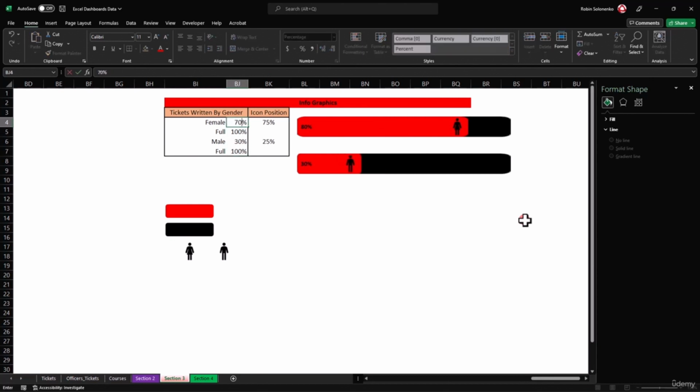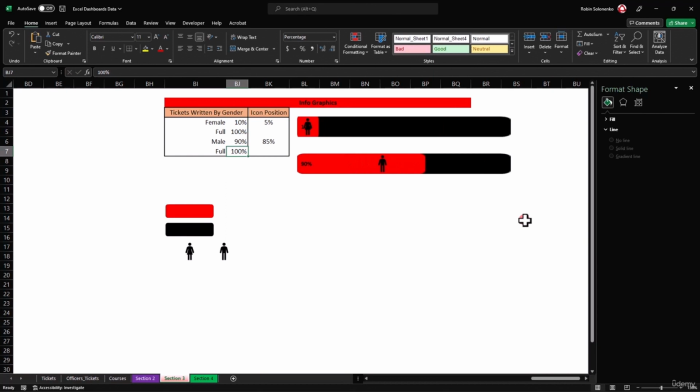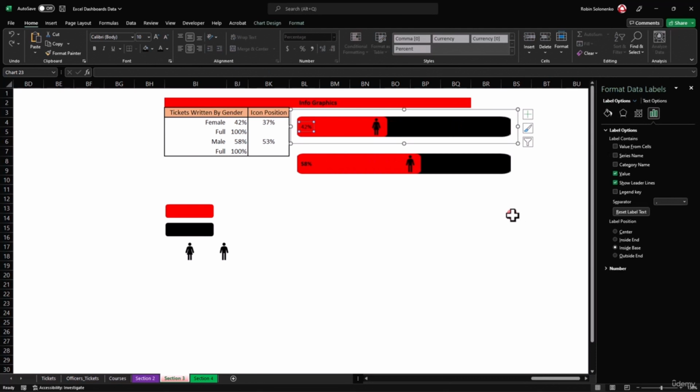30, 70, 10, 90, whatever I like, it will adjust it. Okay? That is pretty cool infographics. That wraps up this topic and this section. We'll see you in the next section for using form controls.